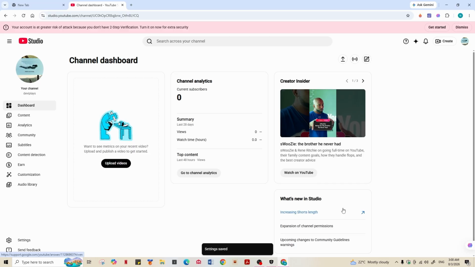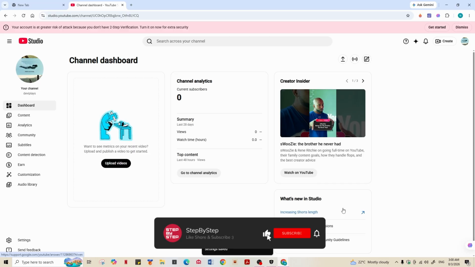To confirm your changes, go to your channel page and click on the More Information button, and you should see your country and region listed there.